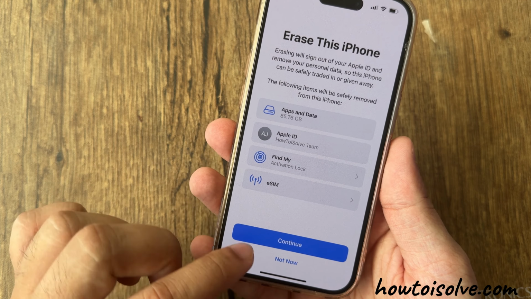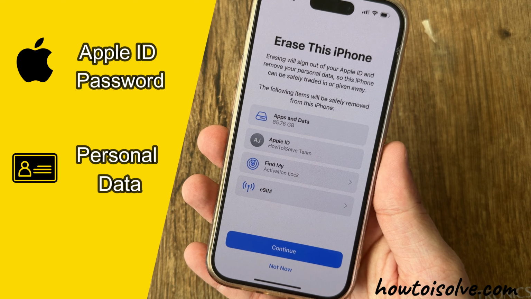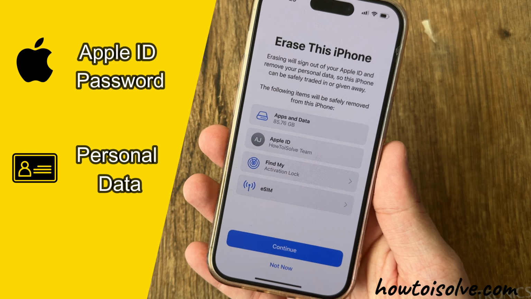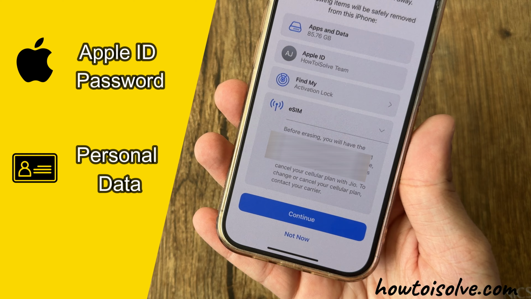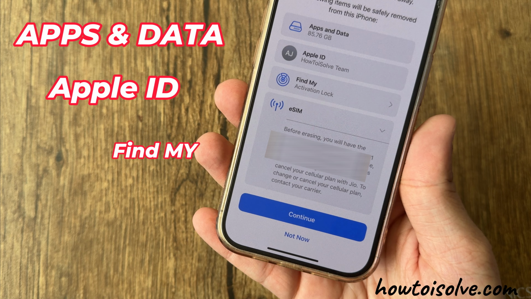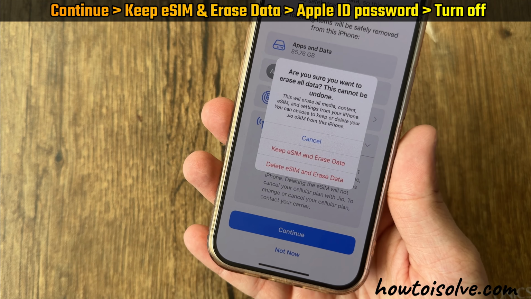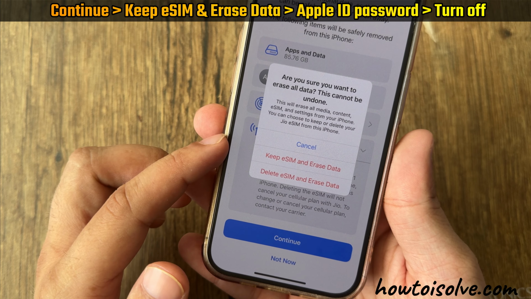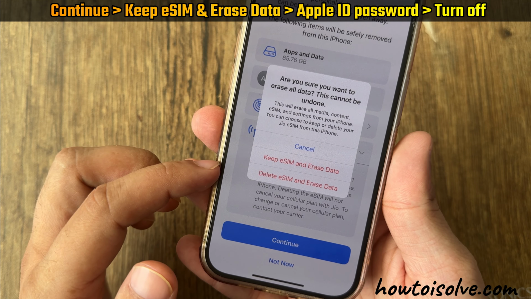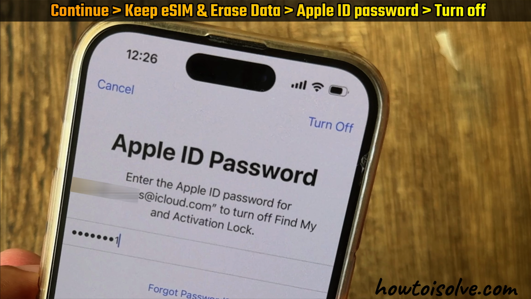Once you erase your iPhone, it will sign out of your Apple ID, and all personal data will be removed so it can be safely traded in or given away. Also, it will remove items such as apps and data, Apple ID, Find My, and SIM. Tap the Continue button. A pop-up will appear on your device asking you to keep SIM and erase data or delete the SIM and erase data. Tap on Keep SIM and Erase Data.